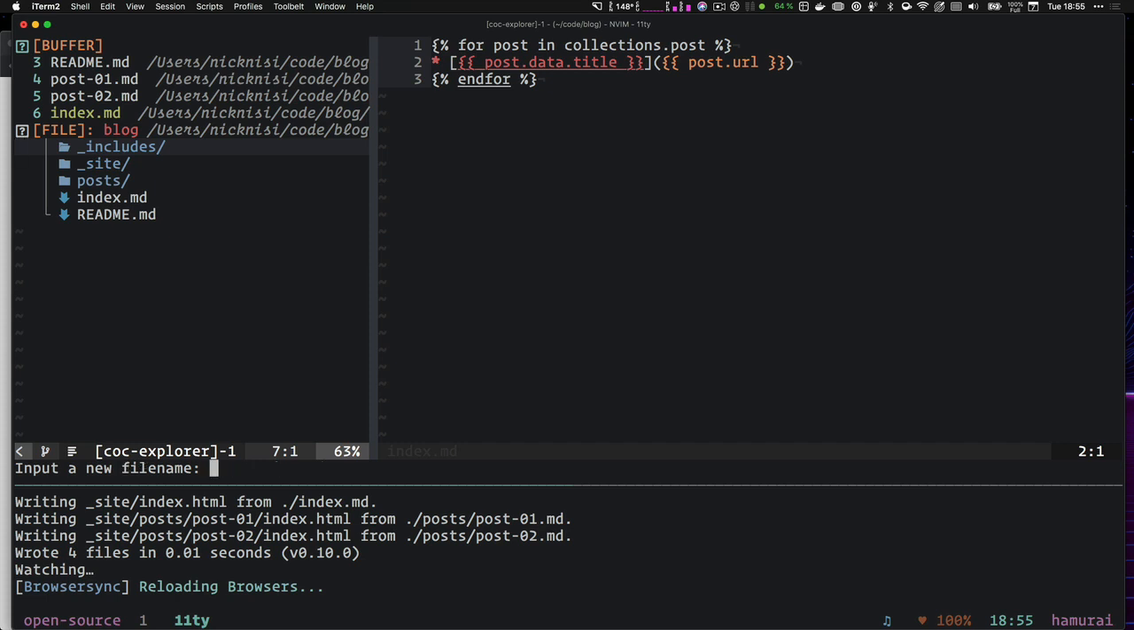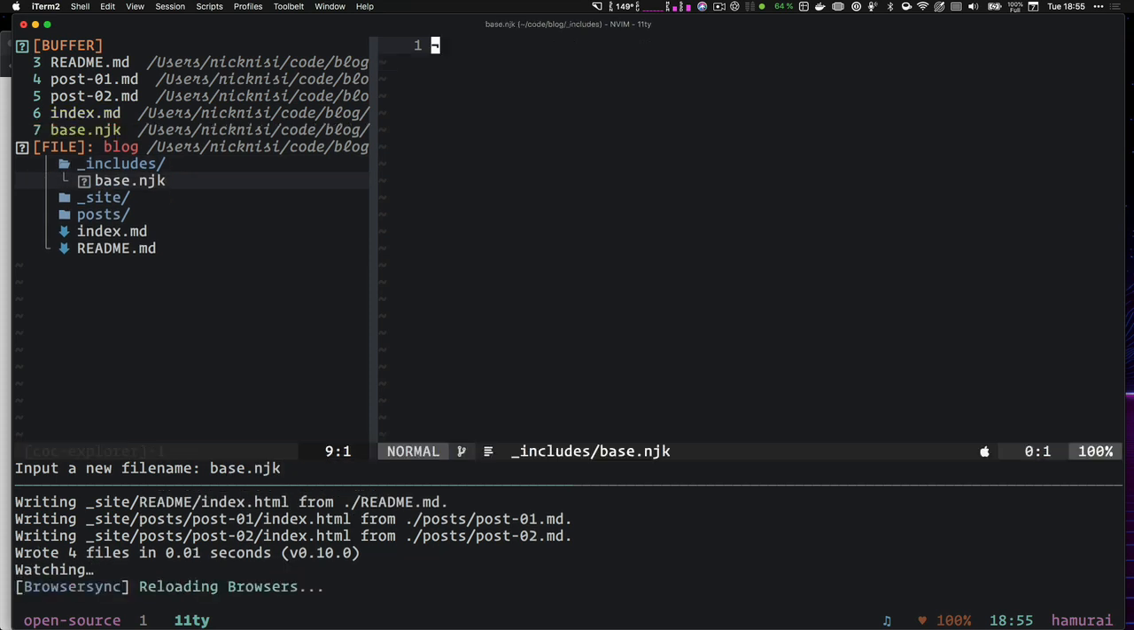One of the neat things about Eleventy is that it supports a bunch of different templating languages, and your templating language doesn't have to be the same as the template that is consuming it. So let's make a Nunjucks layout, for example. Let's try that out. You can name it whatever you want, base.njk.